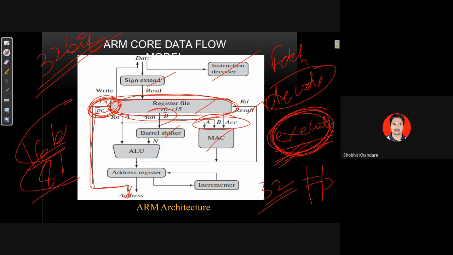Okay, so I hope I have covered each and every block. I have explained you each and every concept of the ARM core data flow model. If you have any questions, please let me know so that I can clear it right now. Otherwise, I can proceed further.